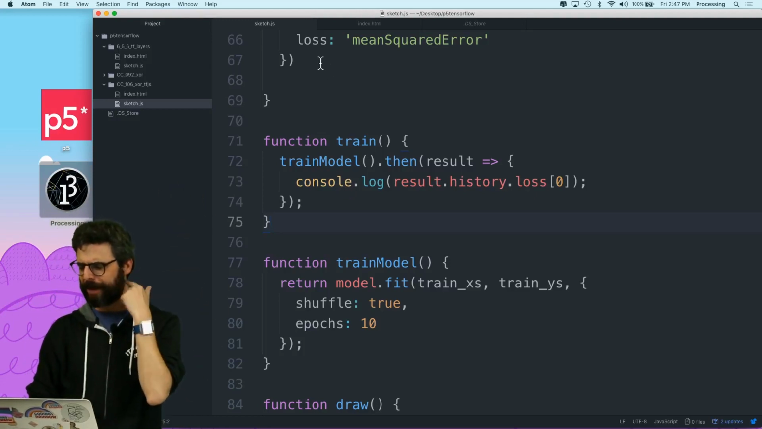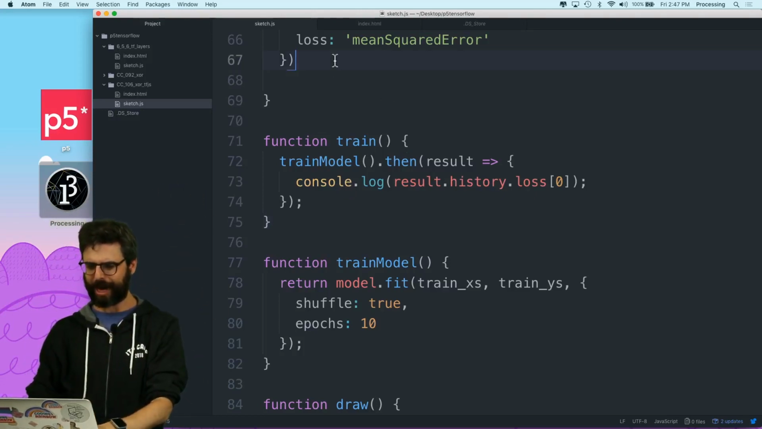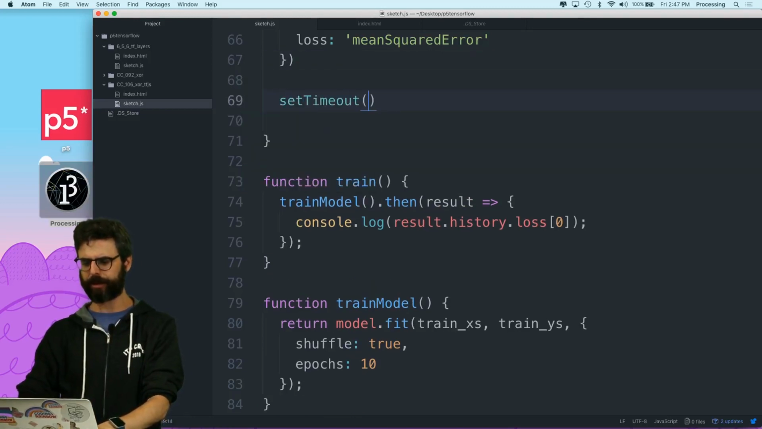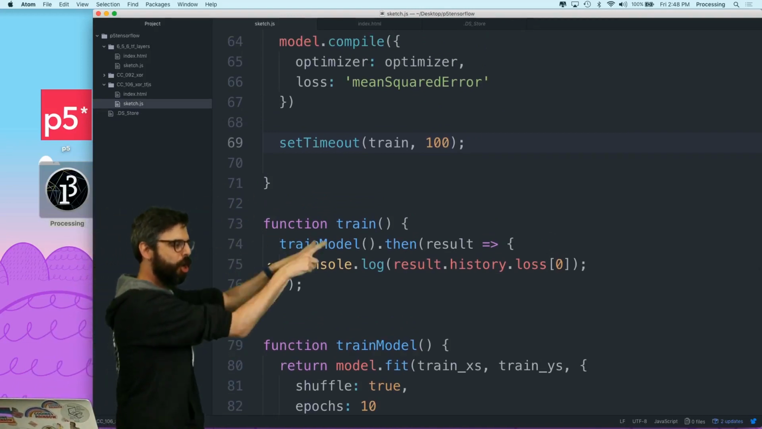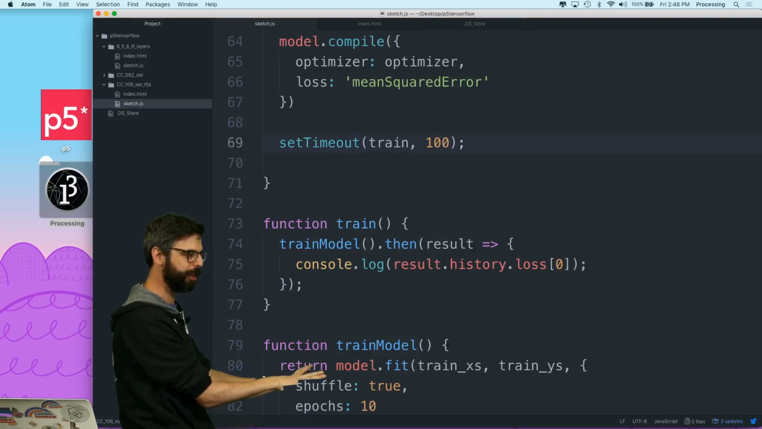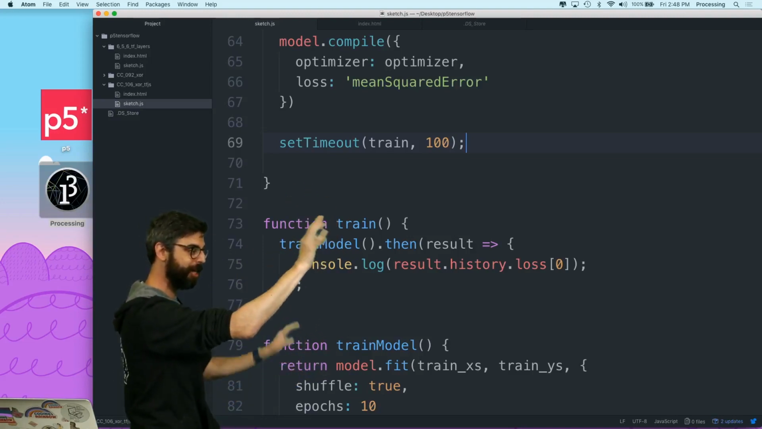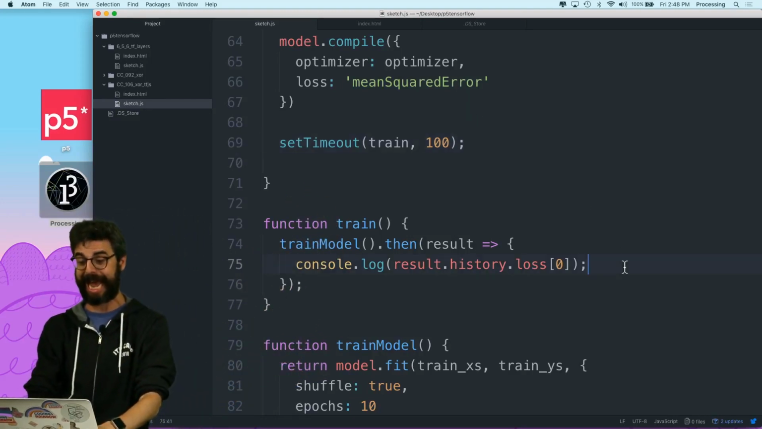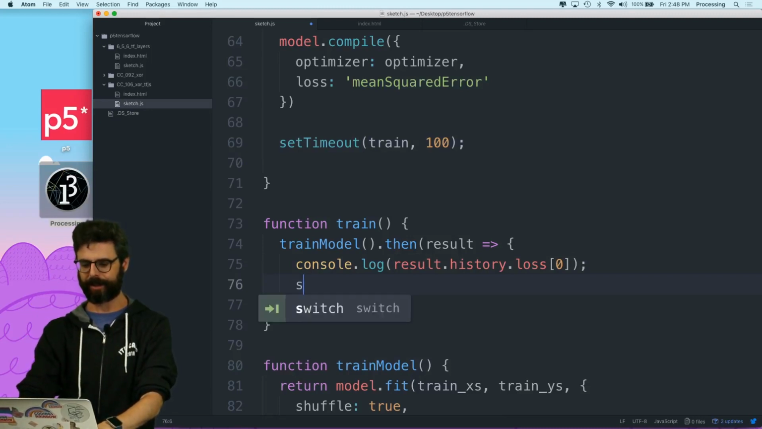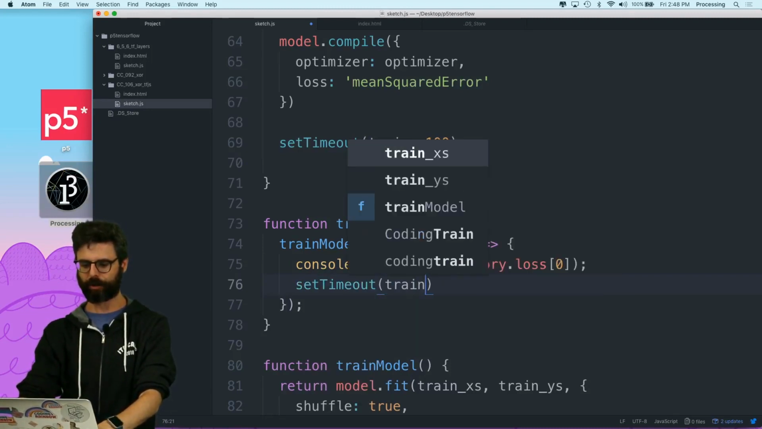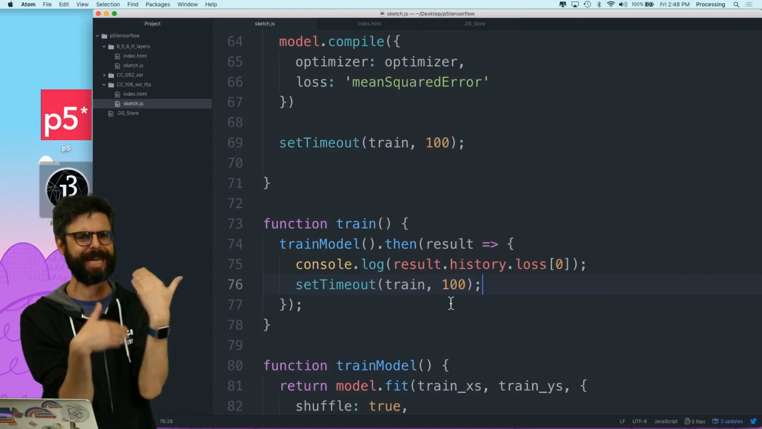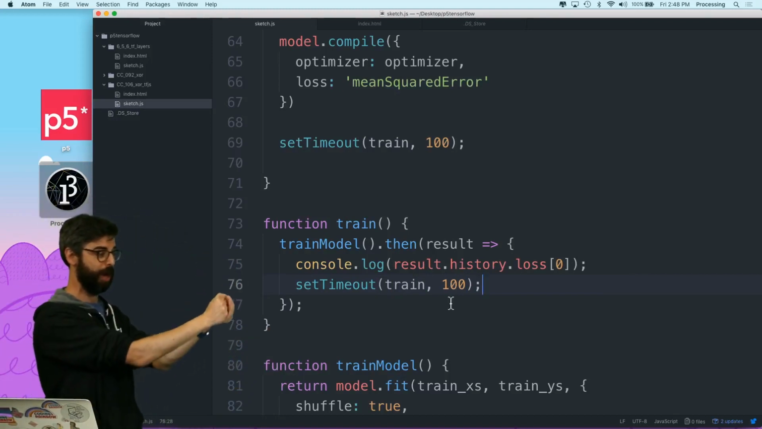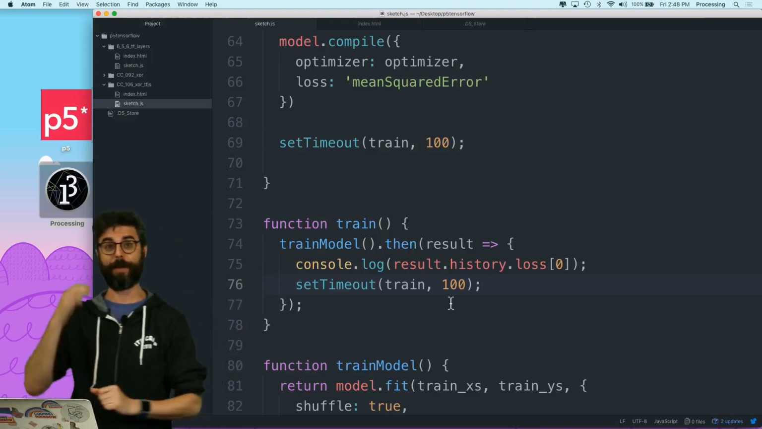And what I want to do is say setTimeout, call the train function in 100 milliseconds. So I want to just let the program start and say 100 milliseconds later, call this train function. Train the model, which does the fitting. When that's done, log the history, and now say setTimeout, train, 100. So I'm good. This is sort of like recursion. I don't want to use setInterval here because I only want to call train again once it's finished training the model itself.